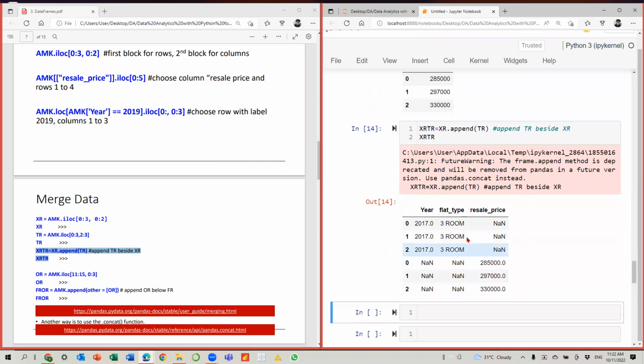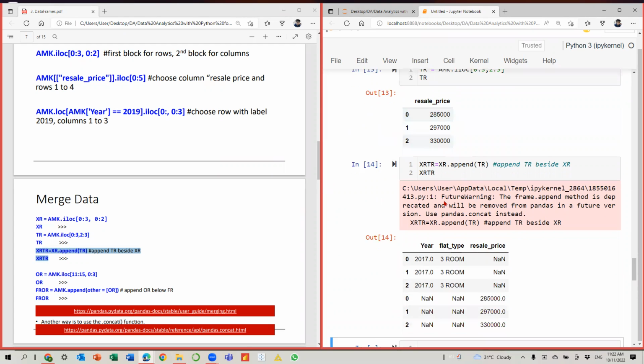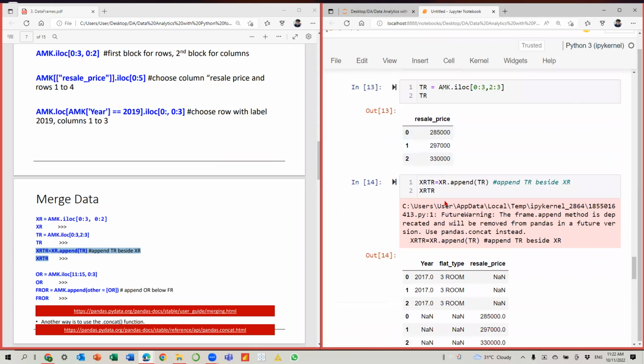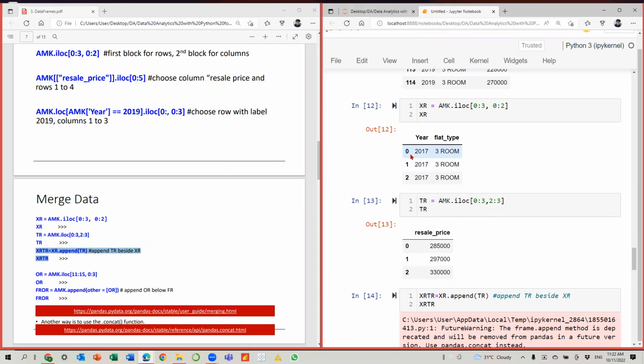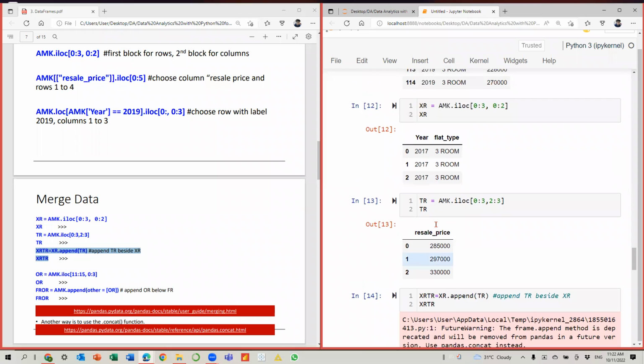Right, so you attach it from the right. The resale price is the third, which is really TR, right? So you can see that for XR, they have these 3 rows, and then for TR, they have these 3 rows. You can see that there's no commonality between these 2 data frames of XR and TR.